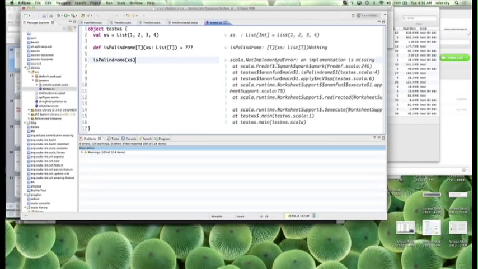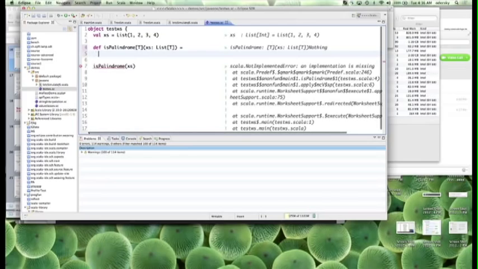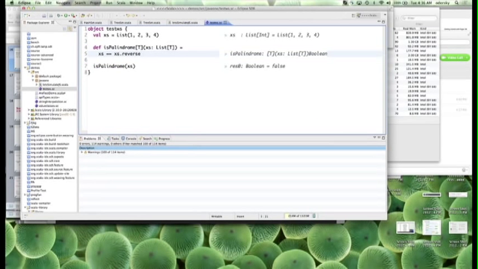OK, so what we get is a not implemented error, which, well, yes, of course, we haven't given you an implementation. So that's our current worksheet here. So let's give it an implementation. So when is something a palindrome? Well, if it reads the same way from both sides, so we would say xs equals xs.reverse, right? And there we go. So now instead of the not implemented exception, I get false.